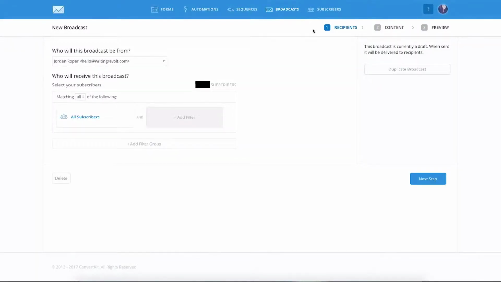I'm going to be going over 3 things up here at the top: broadcasts, sequences, and automations. So right now we are already on the broadcast screen, and what this is, is a one-time email you send out to all of your subscribers. So let's say you send a weekly newsletter out manually every week. This is where you would go in and do that.